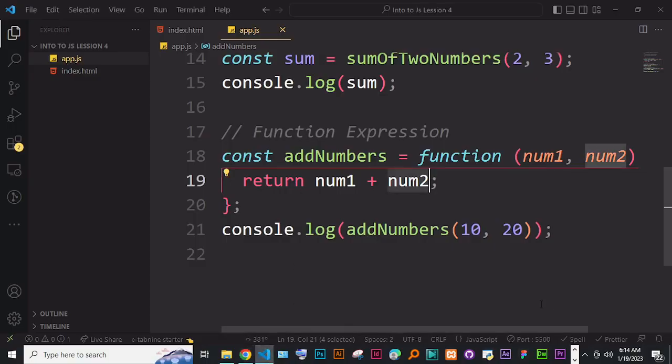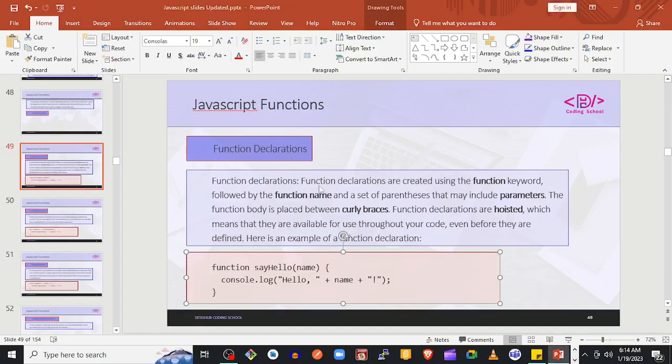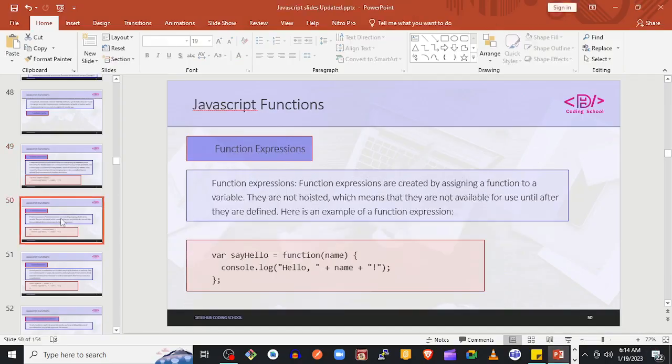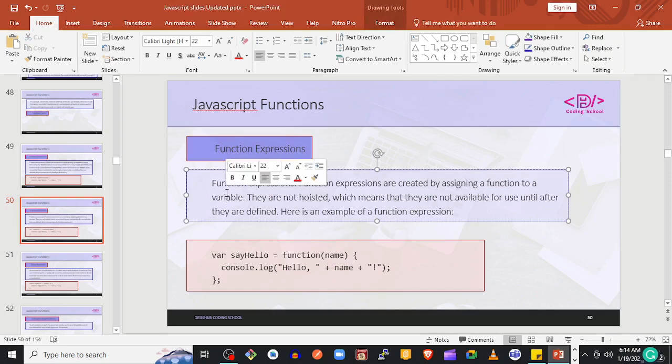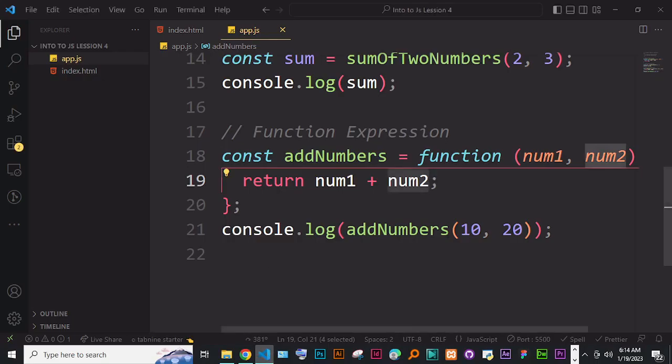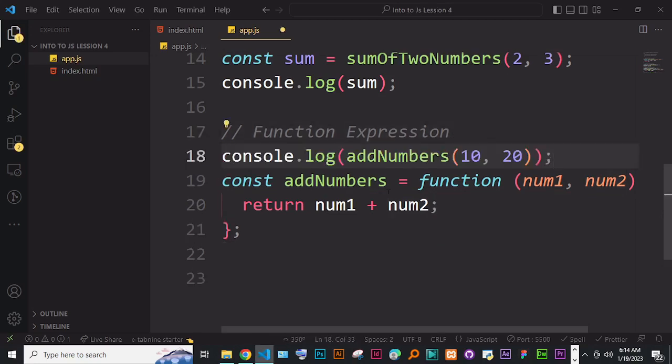So I want to repeat. We had function declarations, we showed the example. Now the second ones are called function expressions. Function expressions are created by assigning a function to a variable. They are not hoisted, which means they are not available for use until they are defined. Okay, here is an example. What they mean is that you would not do this. Maybe let's just say if we did this on top of it, I guess that's what they are trying to say.